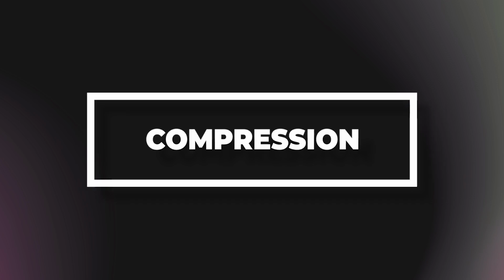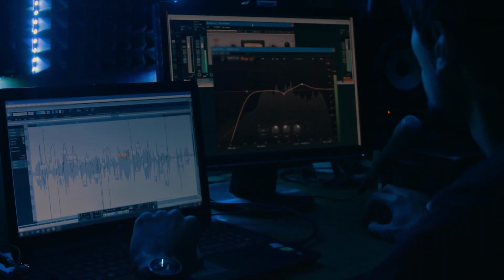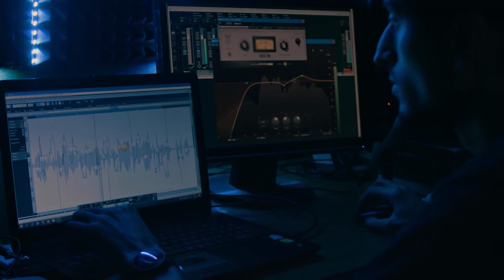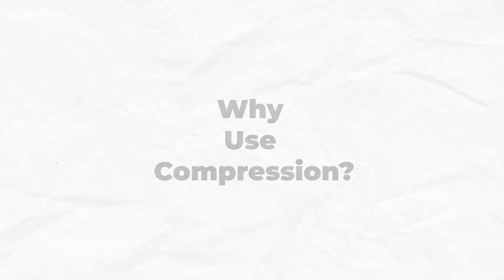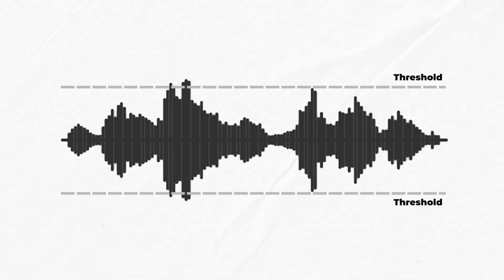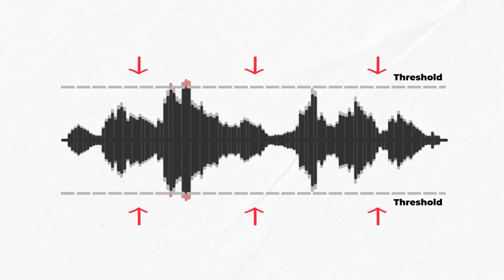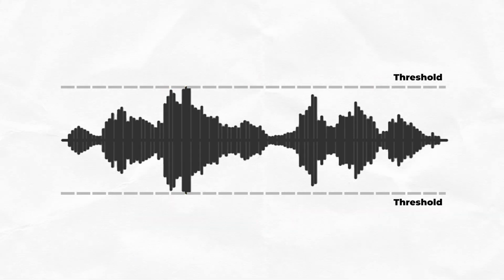Today we'll explore what compression is and how it relates to the music we make. Compression is a fundamental tool used in audio production. It reduces the dynamic range of your audio, meaning it narrows the gap between the loudest and the quietest parts of a track. Why use compression? It helps level out a track, making the quiet parts sound more audible and preventing the loud sounds from peaking. The result is a more balanced and consistent sound.